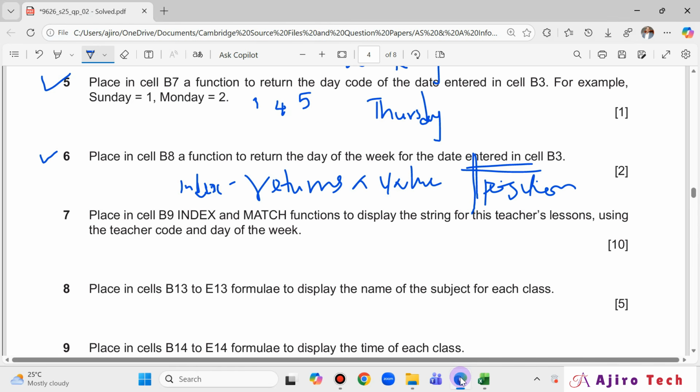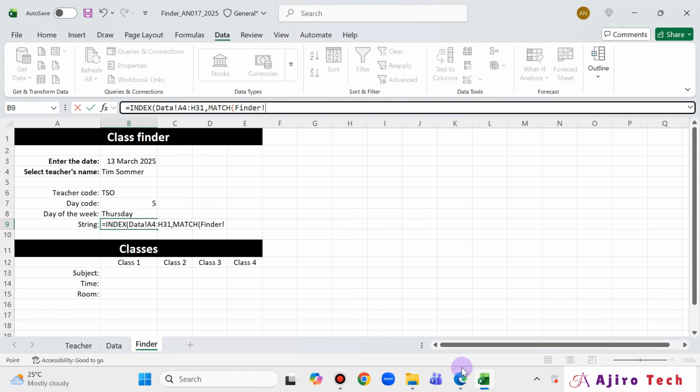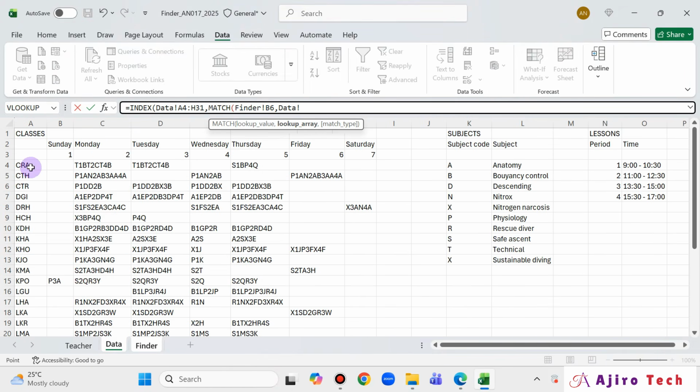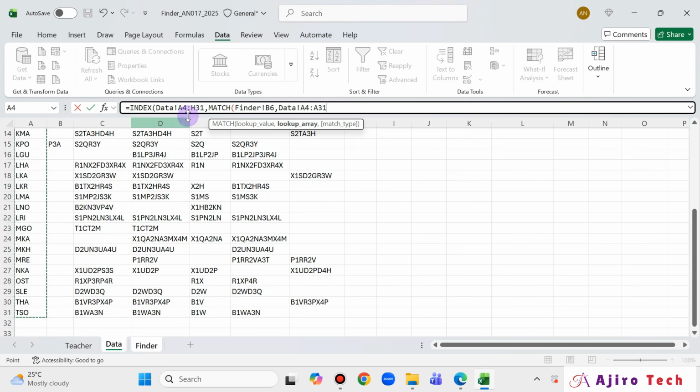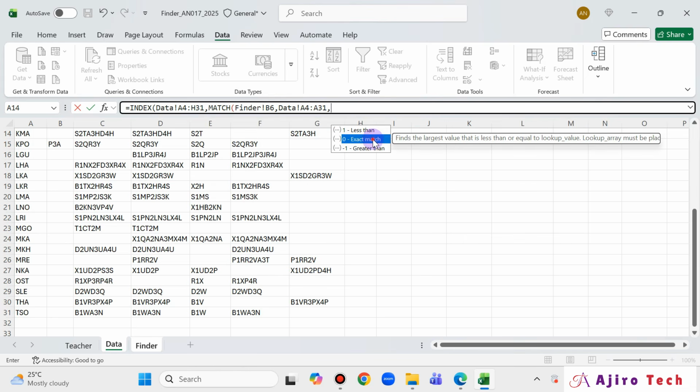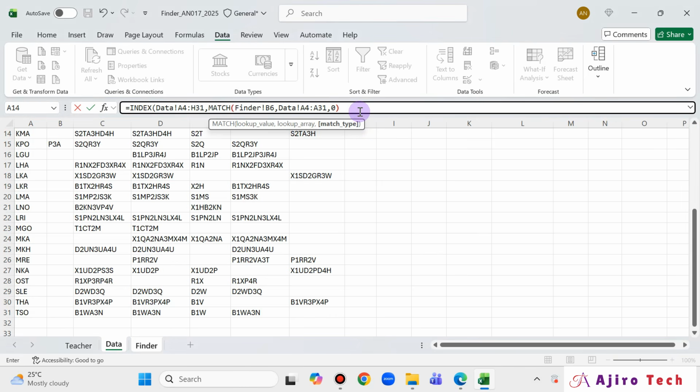What did they say? Let's look at the question. Using teacher's code and day of the week. Teacher's code is what we want to find. Okay, comma. What is going to be the lookup value? Look at it here. The lookup value is going to be this. So I'll highlight this. Teacher's code. Okay. And what is going to be my match type? Exact match. Okay. So I'll find the row.